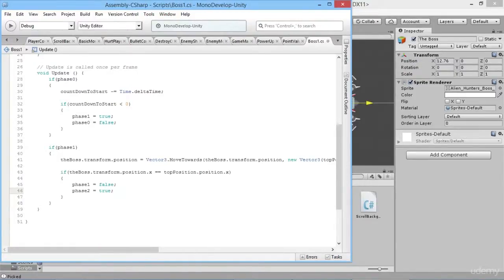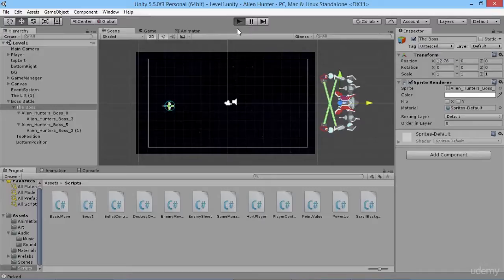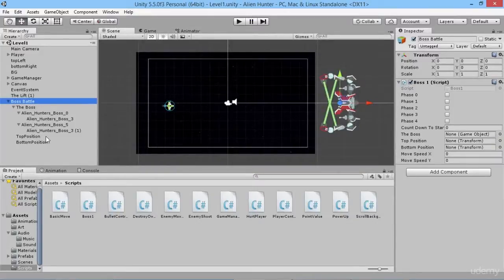So before we go any further, let's test this out and make sure it's working in the game. Save all that, go back into Unity, we'll let it compile down, we'll hit, oh, I just hit play unthinkingly there. What we need to do is go to our boss battle and hook up some of this stuff here.